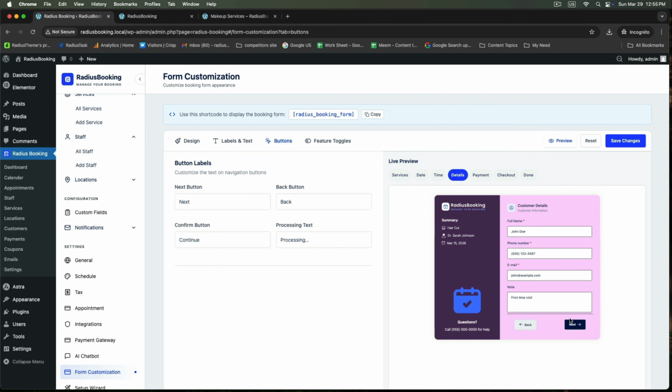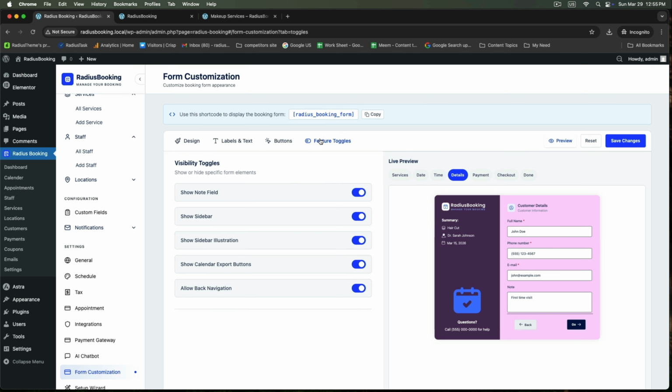Then go to the buttons. According to the button labels, you can customize the next button, back button, confirm button, and processing text. You can customize it to suit your demand.